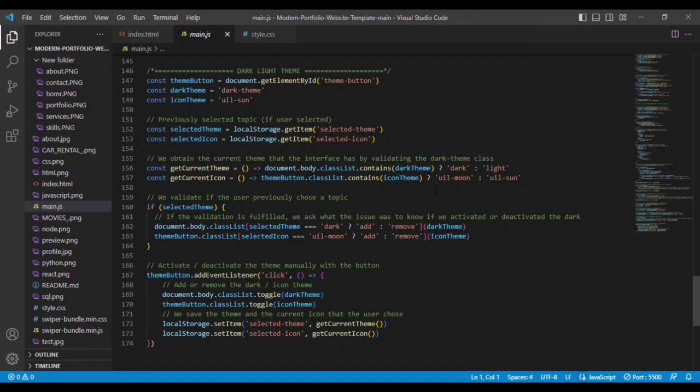But we validate if the user previously chose a theme. This section, what it will do means, suppose you have taken the dark theme, and then you have refreshed it, you can see that it will still stay in the dark theme itself. That is stored in your local storage itself. That is what is the previous theme that is available. It will check and validate if the user has already chosen. So if the user has already chosen the dark theme, it will keep it in the dark theme.